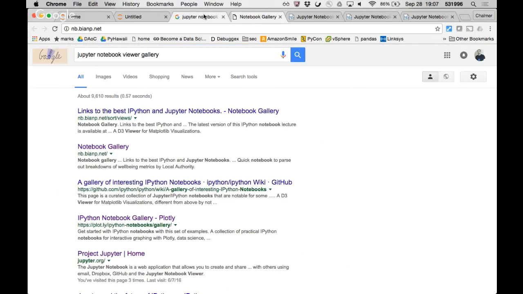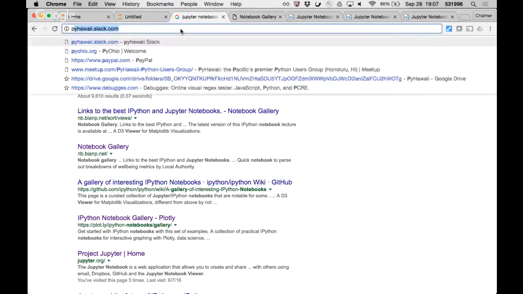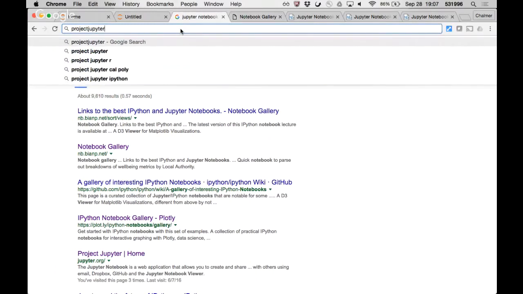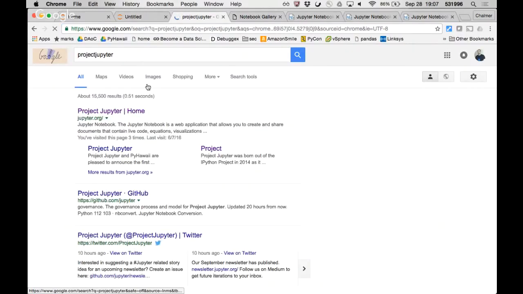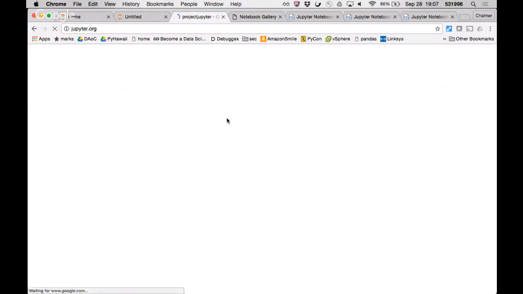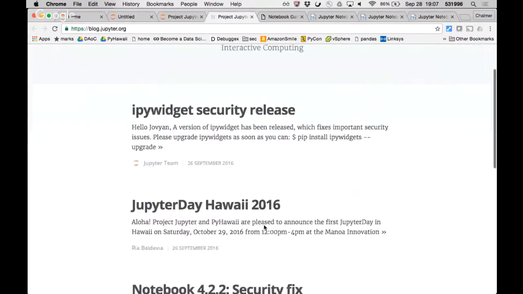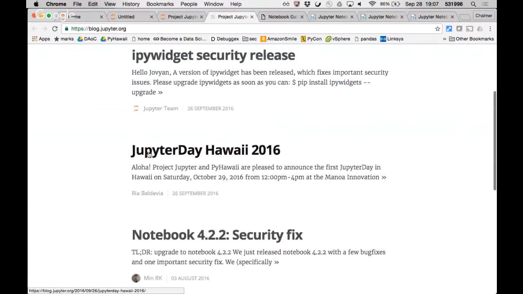We also have a GitHub account, Jupyter PyHawaii, and once you're connected, you can create an issue or add your token in there as well. So we're going to use GitHub for managing from now until October 29th. And it'll be here.